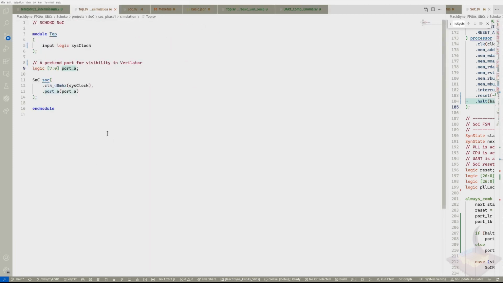Next is the top module, and as you can see, it is as simple as it gets. We have our SoC, which we'll take a look at in a second, with its input clock coming in from the test bench, and then a fake port. This is just so we can see it in Verilator and see that it's been written to. Again, our intention is to see if Femto is working and that we've correctly set it up.